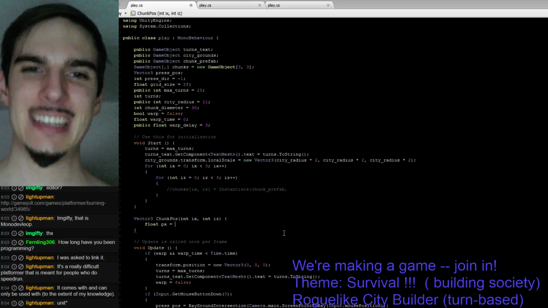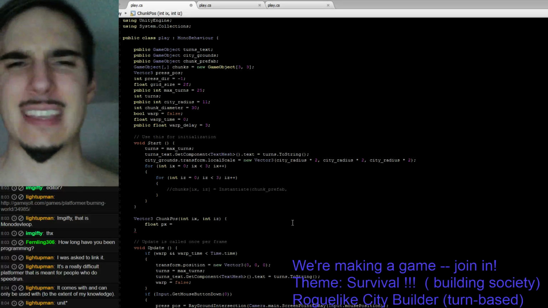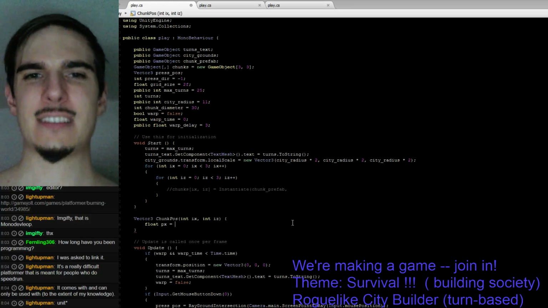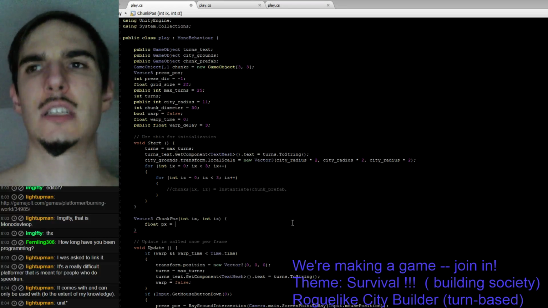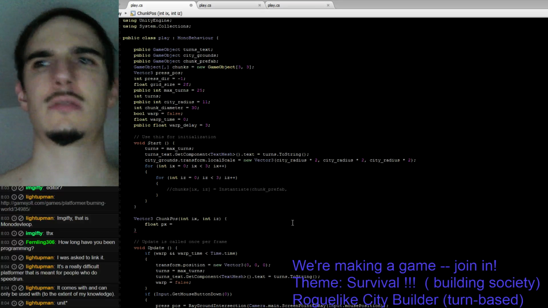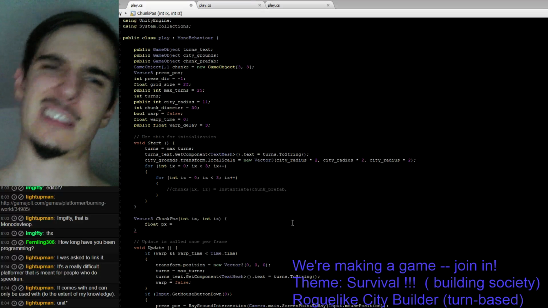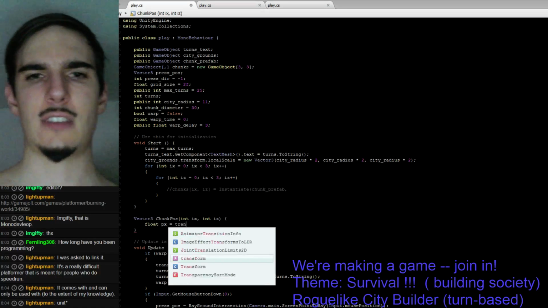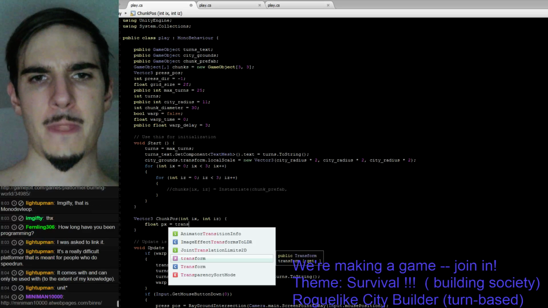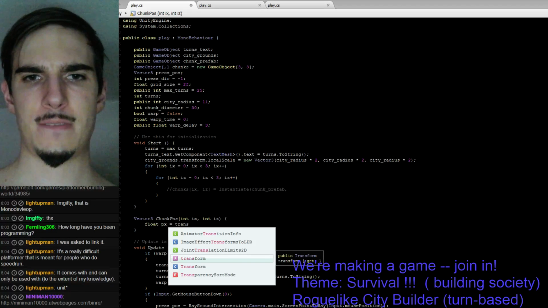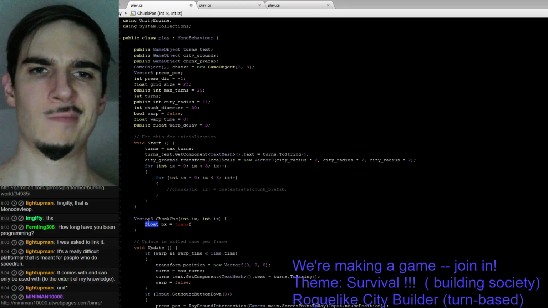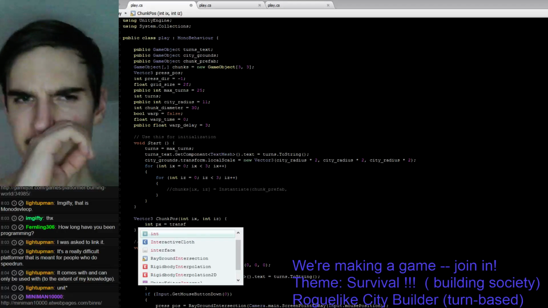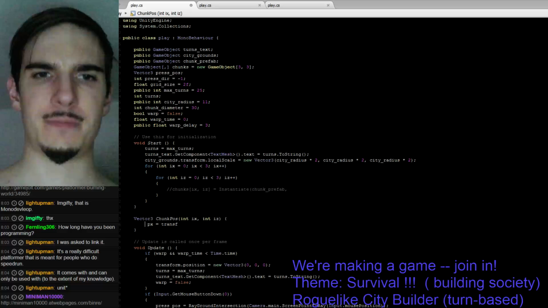So yeah, what the heck am I doing here? So I want to modulo, I guess. So float px equals transform, or no, okay, so int px. Yeah, give me float, whatever.